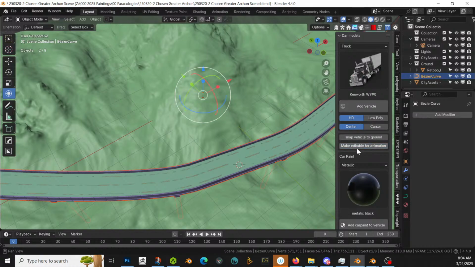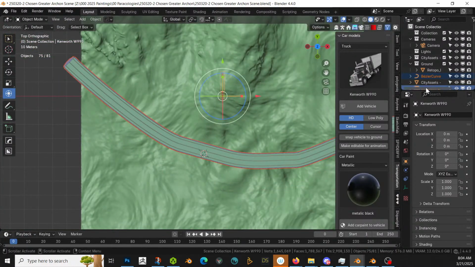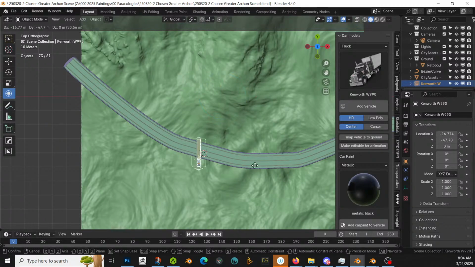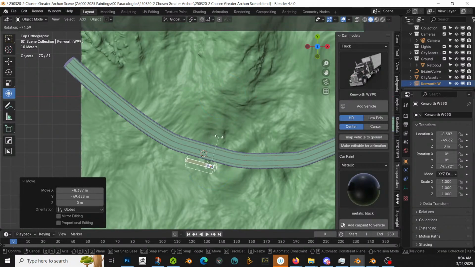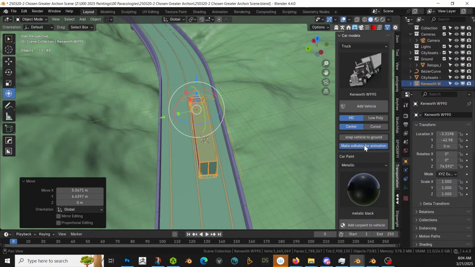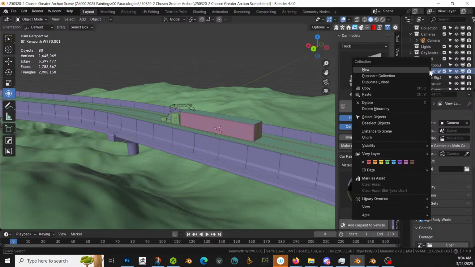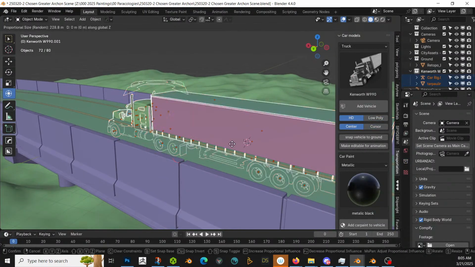Make editable. Oh, I have to add it first, I guess. Now let's see if this works in 4.4. Yeah, looks like it. Oh, come on. Kenworth. Cool. Make editable for animation, too. Great. Kenworth. Select objects. GZ.